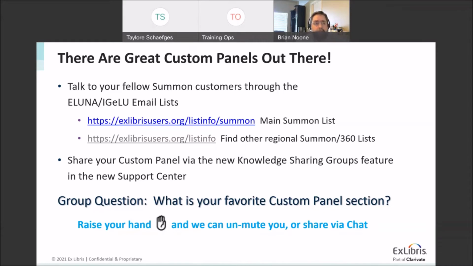We really want you to get some great ideas from the user community. Really, this is one of those examples where those of us on the Ex Libris side see some of these examples, but we know we're only seeing the tip of the iceberg of what customers are doing out there.